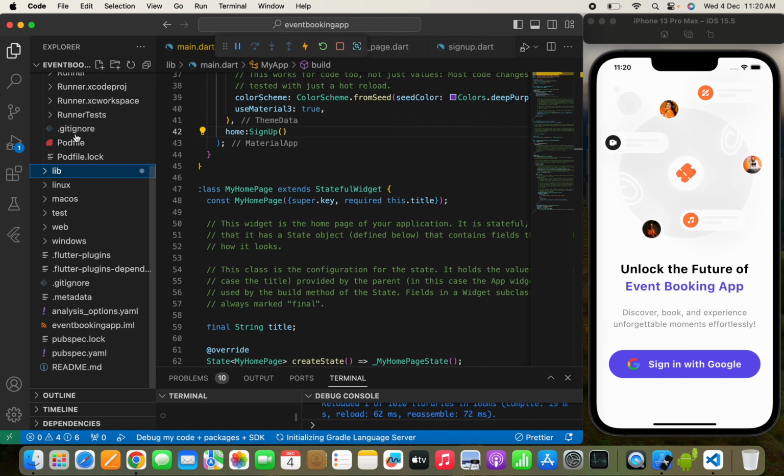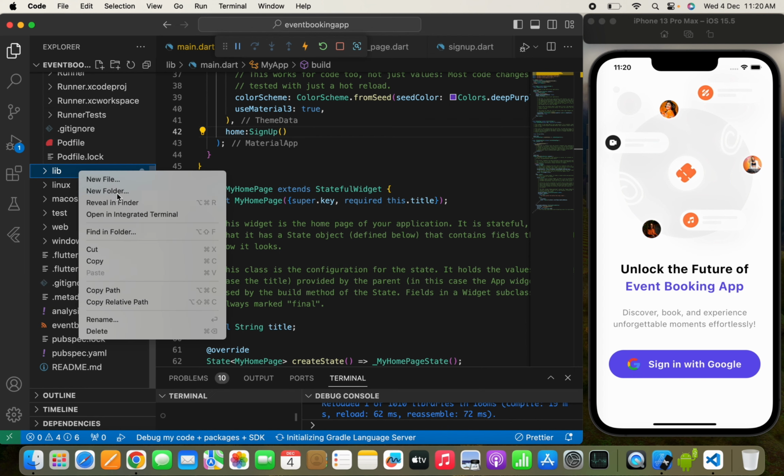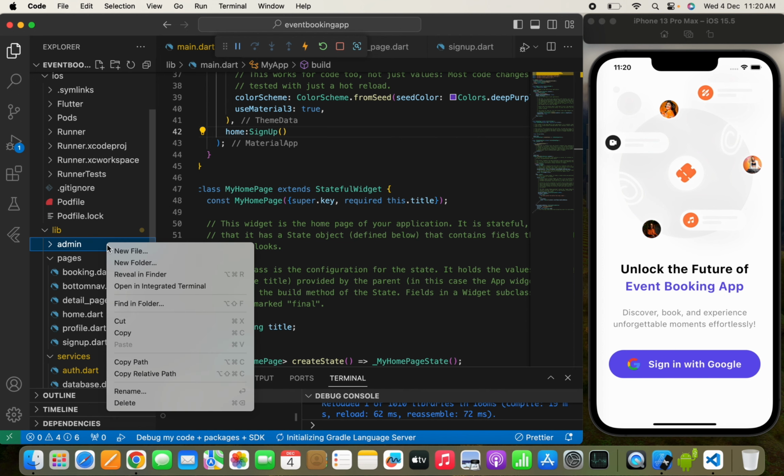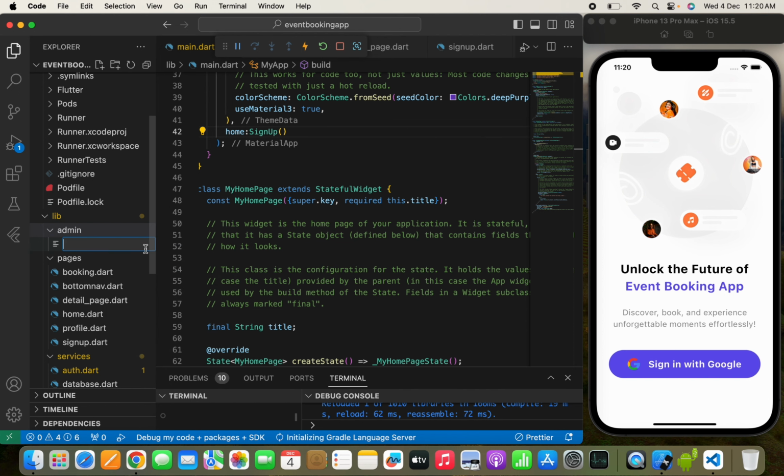So here let's move to the lib folder, and we'll simply create a new folder named admin. Now inside the admin folder there will be a first page, because the first page will be simply a login page, or you can say a home admin page. But before creating these two pages, let's create a page so that they can simply upload events. So here I will write upload_event.dart.